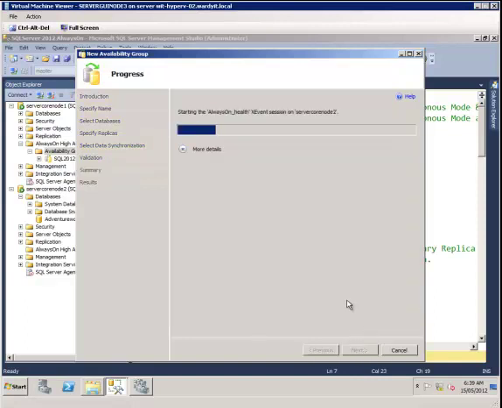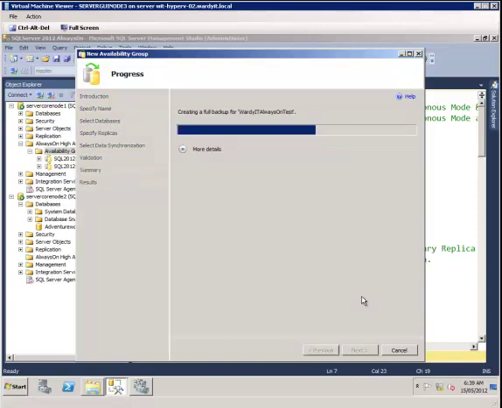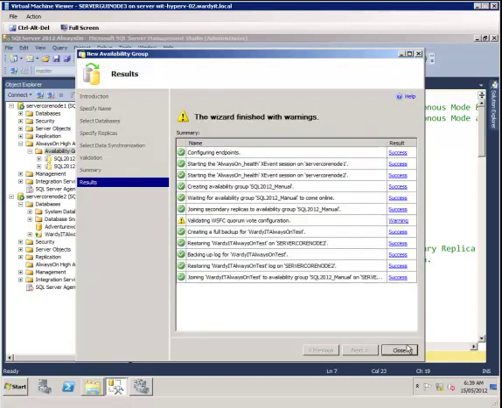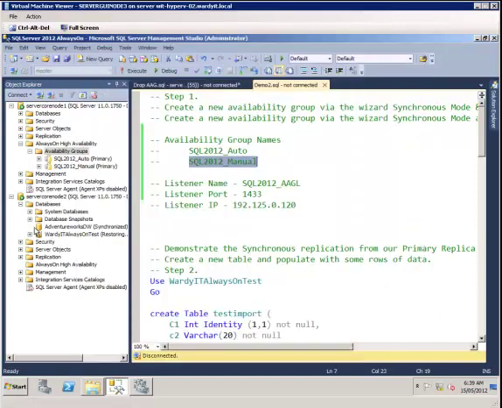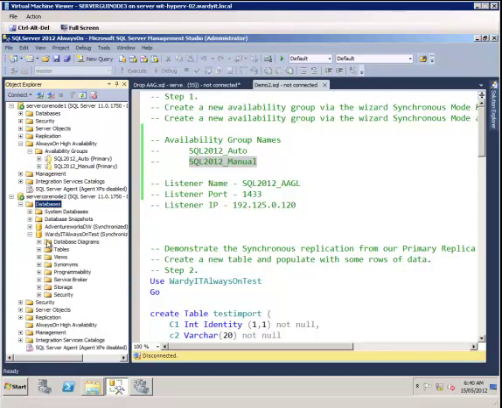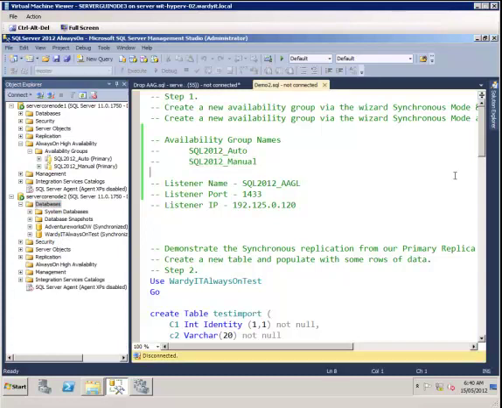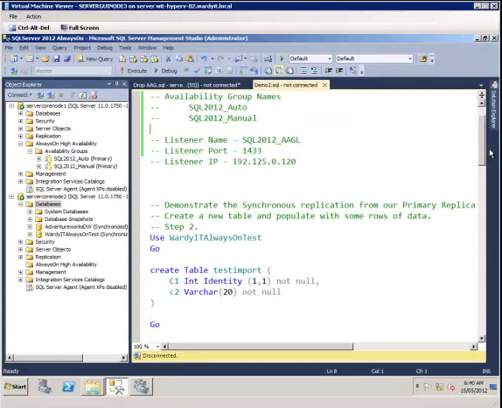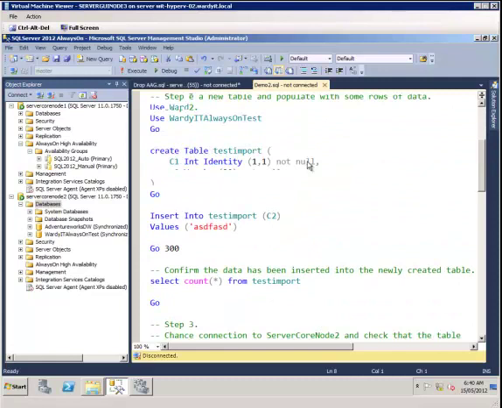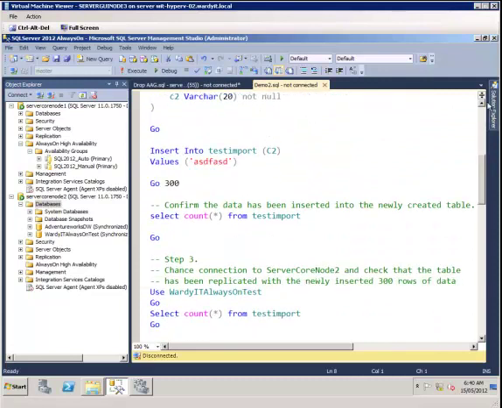And hit finish. It's going and doing exactly the same thing, and when it completes we'll now have two databases on, and we've completed. We come back here, do a refresh on our secondary node, and there's our database, and we've actually got access to it because we made it readable. So let's just add some data to that secondary.